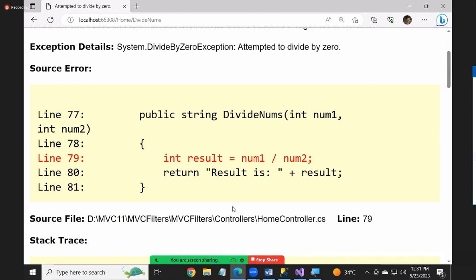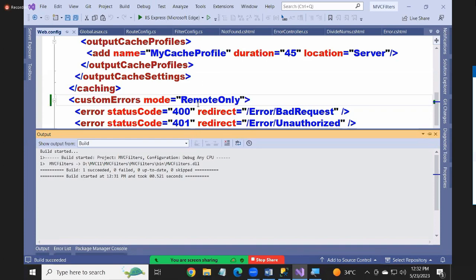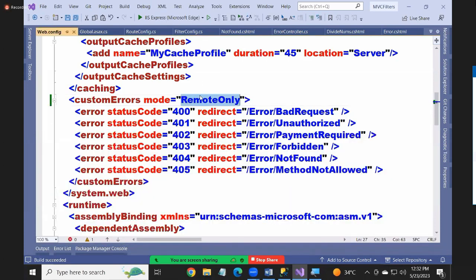Off: both will see the yellow screen. On: both will see the error page. Remote only: local computer, yellow screen; remote computer, error page. Got it? So the best option is always remote on. Use this option. That will always be a better option. Okay, now, do you understand how to handle the errors in the code?